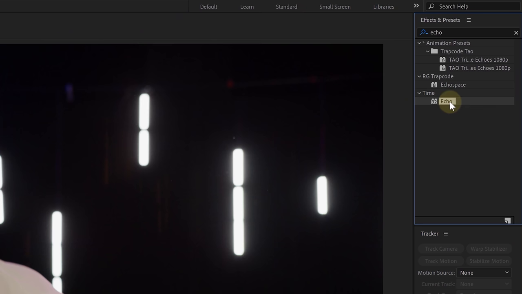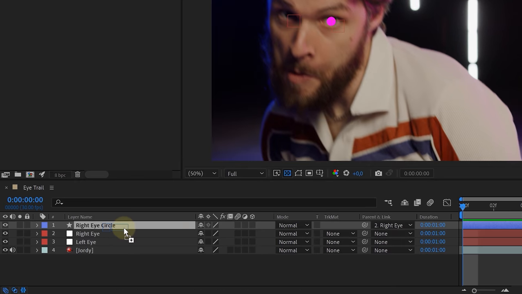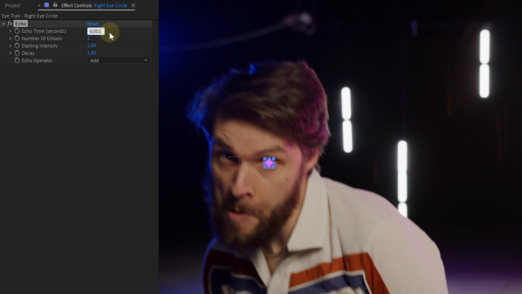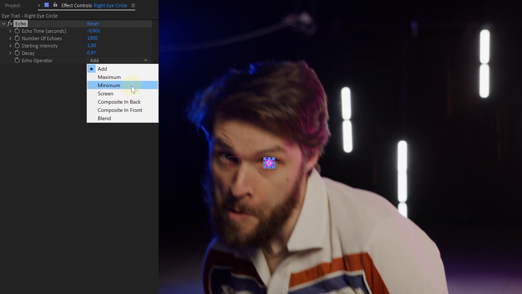Next we added the echo effect to a circle shape layer, and for the settings we increased the echo time to almost zero, and the number of echoes to around 1000. Then we decreased the decay a little bit and changed the echo operator to screen, which should give you this eye trail. Now obviously we have to do the exact same thing for the left eye, and then the final step is adding some glow to the trail.